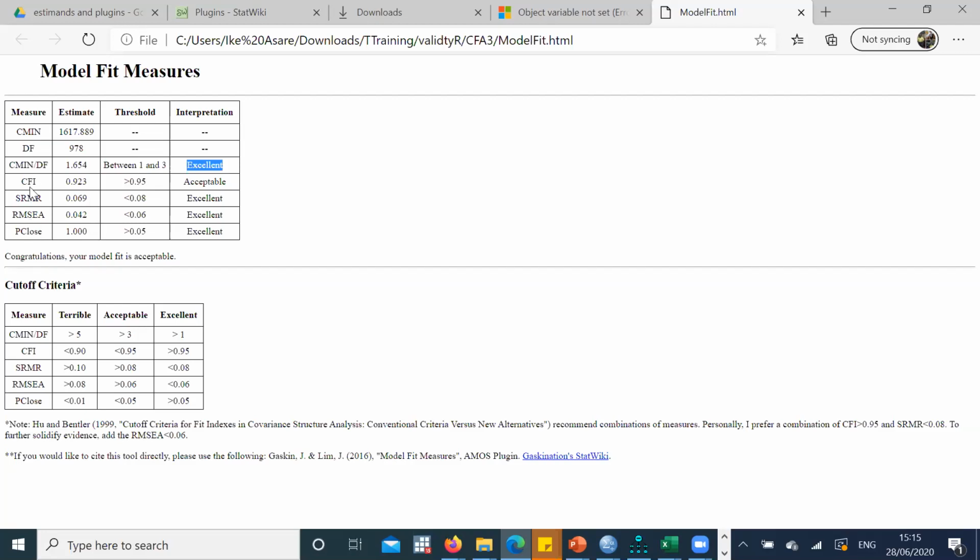And then I have the CFI to be 0.92, but we need to get 0.95, but it's still acceptable. The fact that we want 0.95 and I have 0.92, you can't say that it is terrible. So over here it is acceptable, and it applies to the rest. The root mean we have 0.042 and so on.